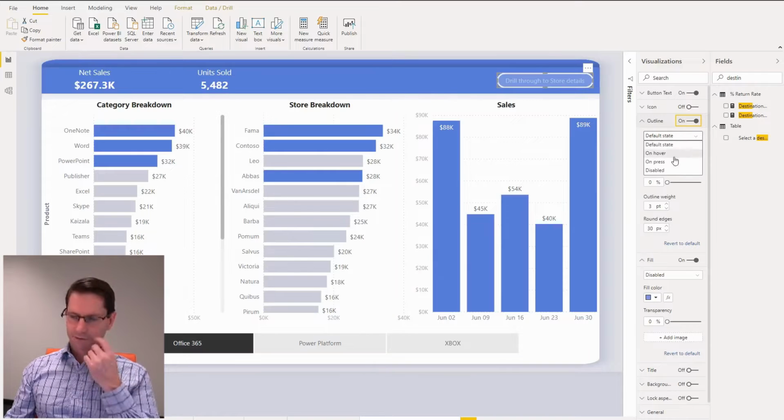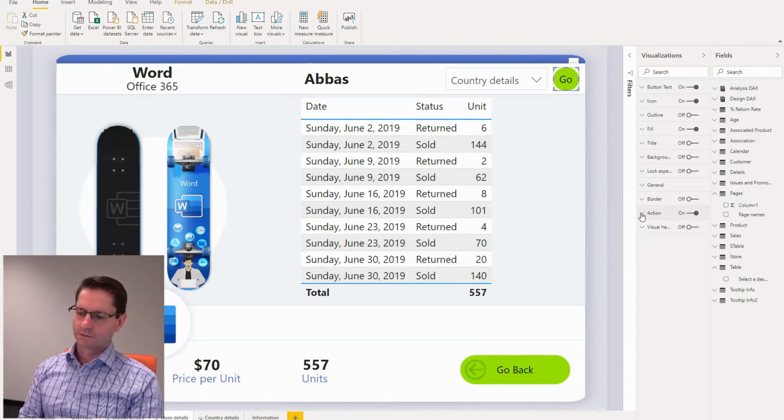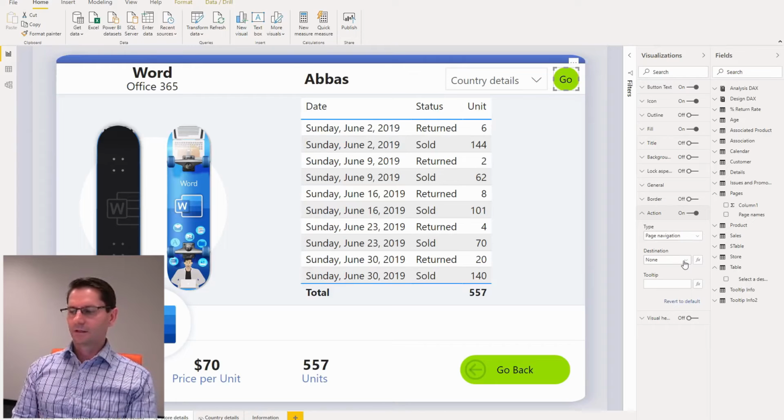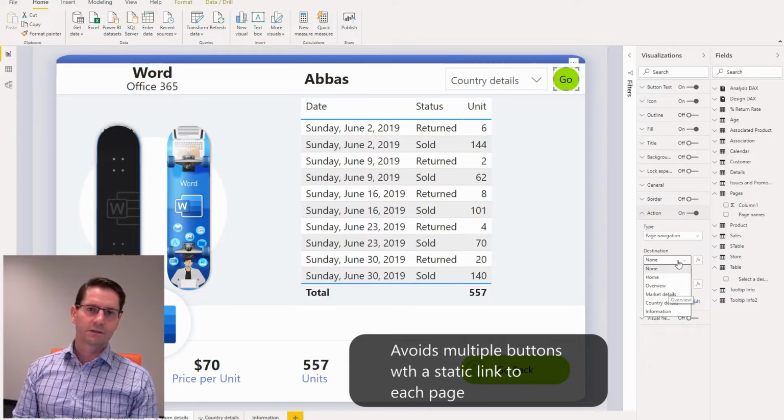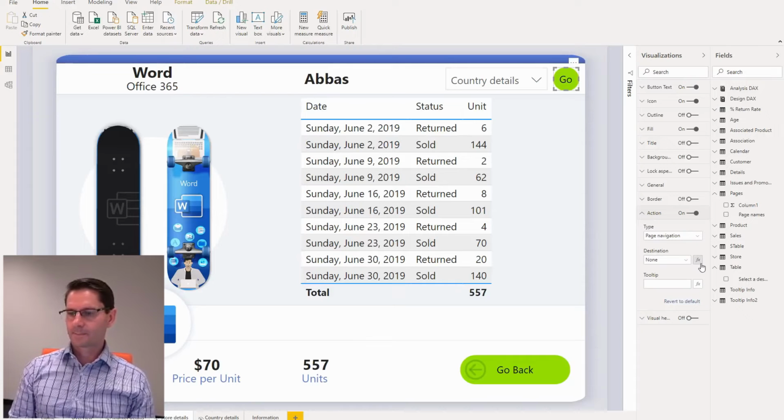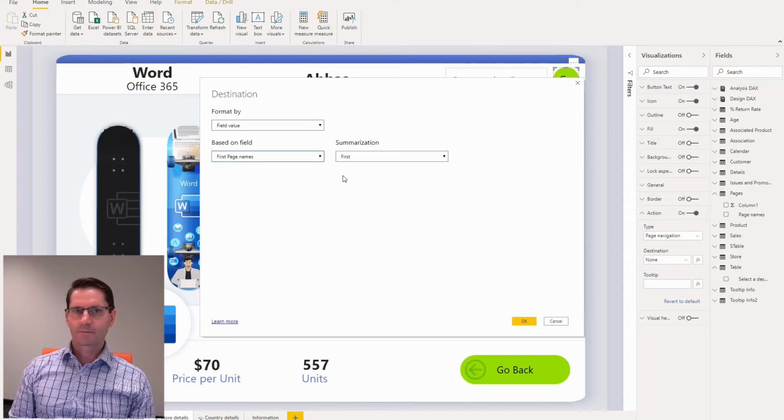So page navigation is basically having dynamic page navigation to individual pages based on again a table that you create. The usefulness here is that you can use it for an image as well, and where you can conditionally format the destination. So this conditional formatting is going to be a single select slicer anyway, so there's always going to be something selected.